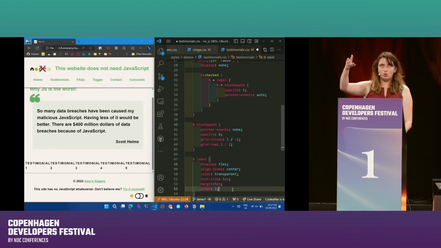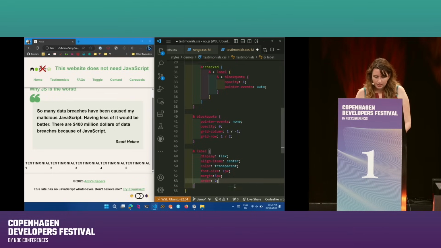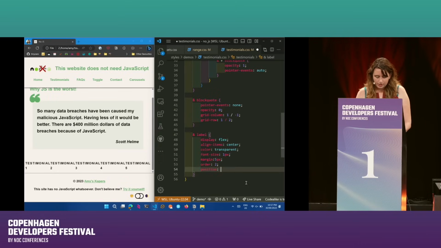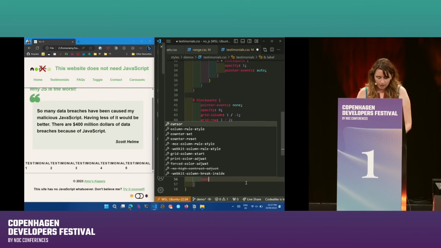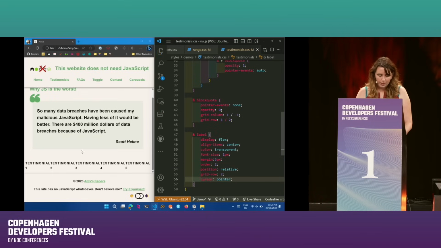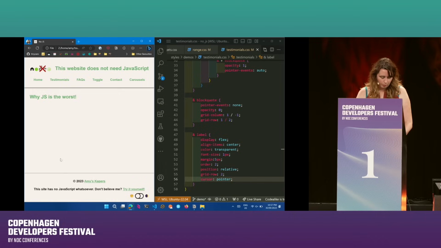I want the labels to all appear after the block quotes in the grid, so I'm going to set the order to be 2, position relative, grid row 2, because I want them to start on the second row, and I'm going to change my cursor to a pointer because I want people to know that they can click on things. So the pointer will give me, I'd say it will give me a nice thing, but we've just established I've hidden it, so they're all 1 pixel high and I can't see them.